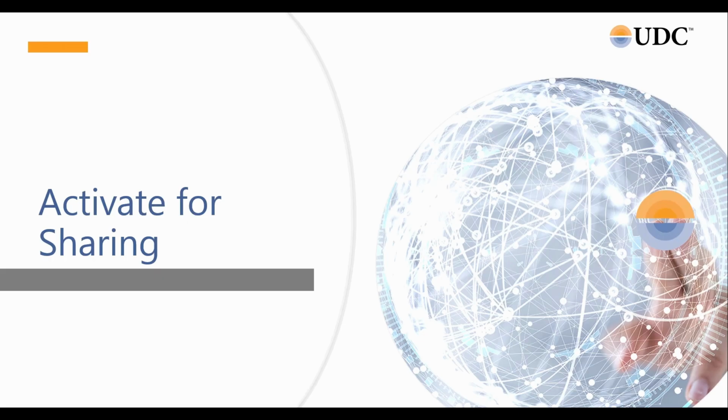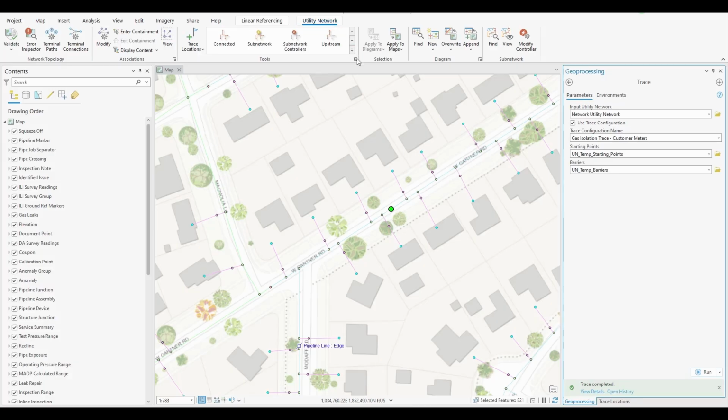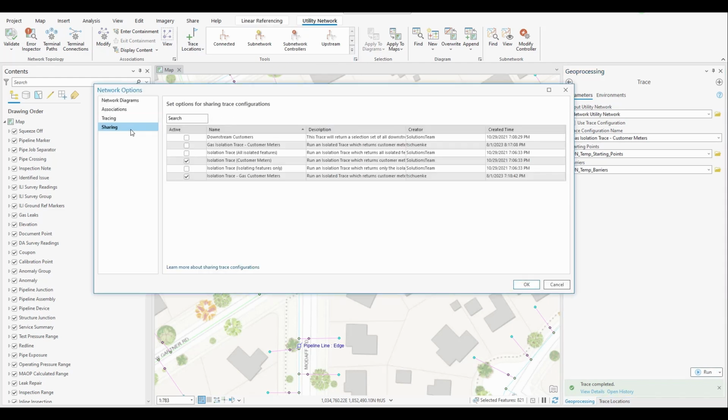Finally, let's look at how to share the name trace configuration with other users. ArcGIS Enterprise 10.9 allows sharing name trace configurations in an enterprise geodatabase through web maps and apps. To share a name trace configuration in a web map, it must be set as active for sharing. In the Utility Network tab here, click the Launch Trace options. In here, go to the Sharing tab.